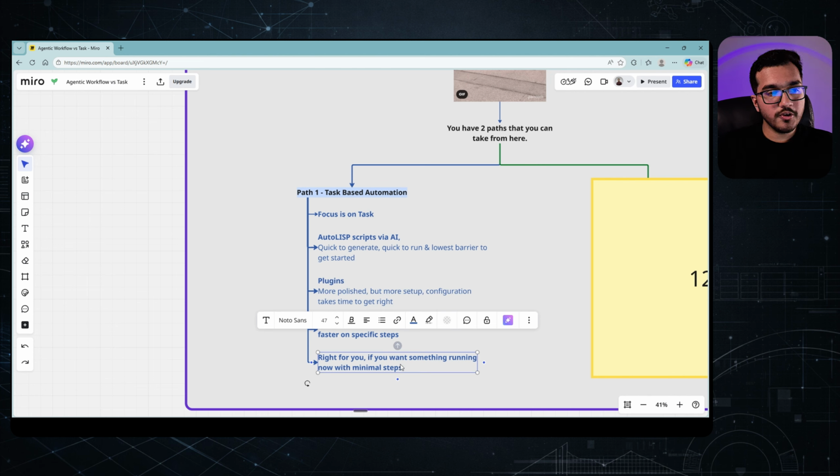This is right for you if you want something running now with minimal steps. When I say now, I mean now. I don't mean 2 or 3 days. Say you have a big project and you have to do this 100 times. The best bet is to open ChatGPT or something, explain your problem to it, and it would spit out a script which you can use straight away, so that you can automate that one task.